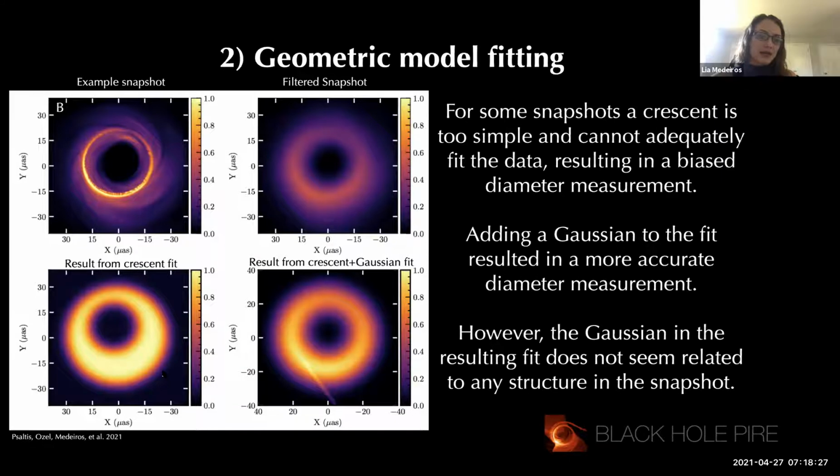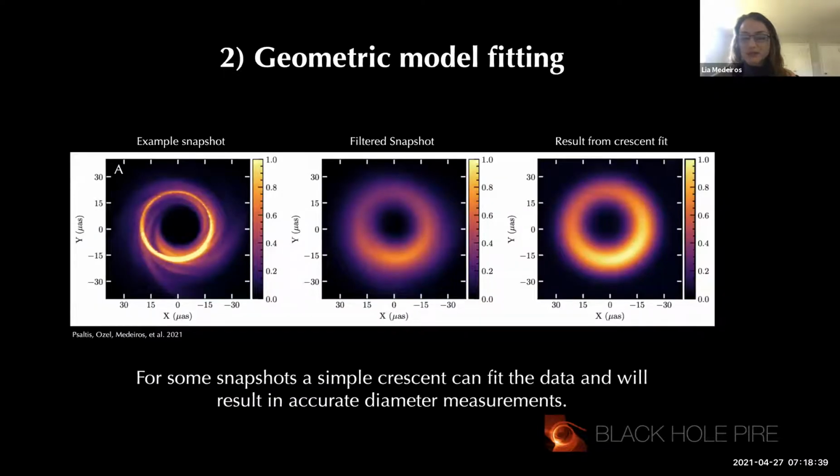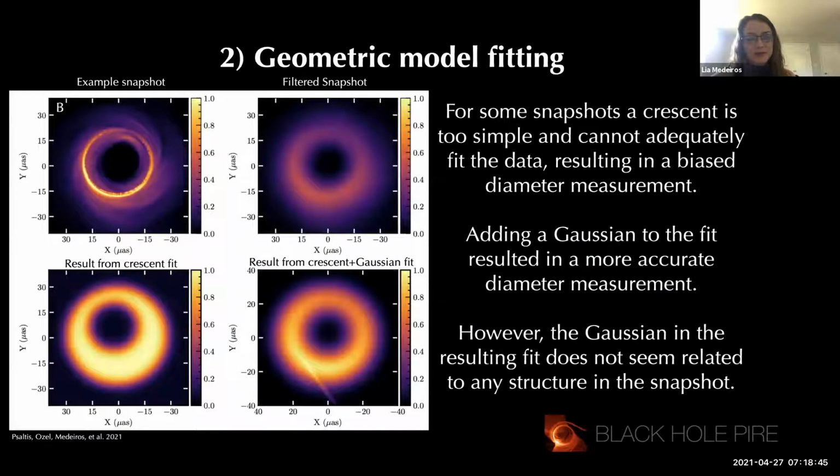Because this snapshot has a little bit more structure, and keep in mind that when you compare the actual filtered images from this snapshot and the previous one, they really don't look that different, right? You might not think that there's additional structure, but remember that what we're really dealing with here is the Fourier domain. Whatever small changes happened in this snapshot had a significant effect in the Fourier domain and made it much harder for us to fit this crescent. So you end up with a result that is significantly biased, right? You're creating a ring that's bigger than what we actually see in the original snapshot, and it's also much thicker than what we see in the original snapshot.